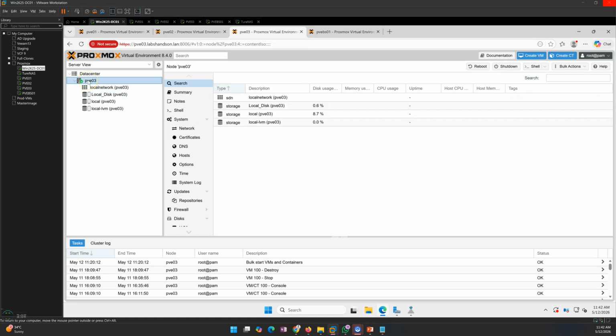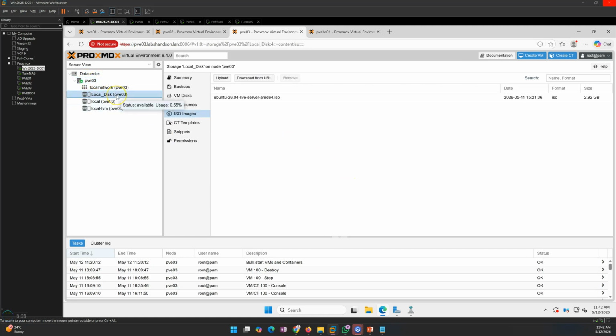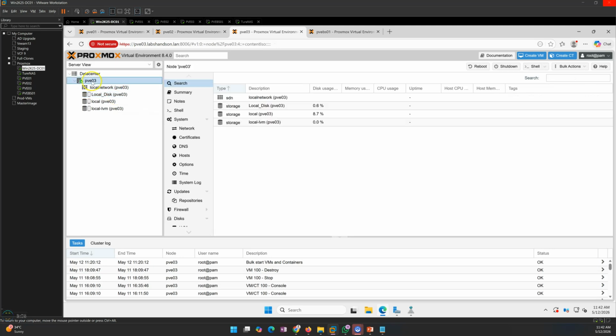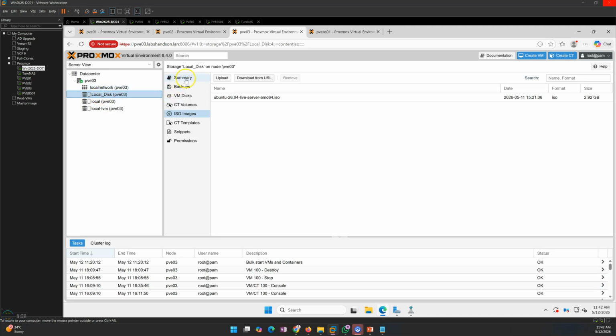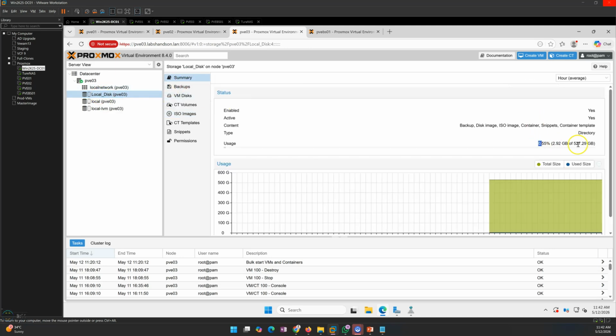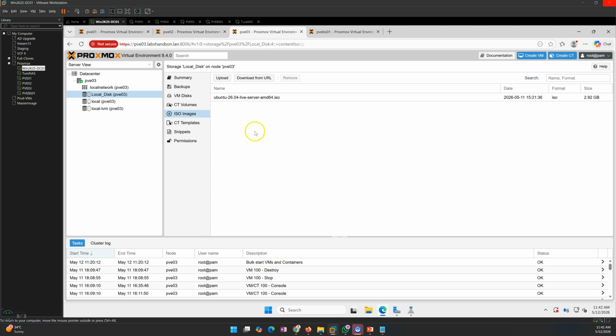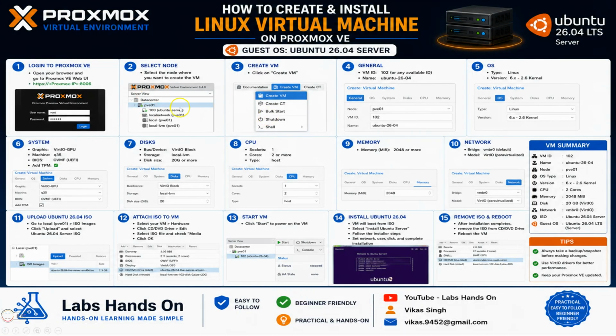If you see here, I'm on my Proxmox VE 03, and this is the same configuration I have across all three of my hosts. I have one local disk of 500 gig. On top of that I have uploaded an ISO image for Ubuntu Server 26.04, and the next step is to create the virtual machine. So I'll go ahead and create a virtual machine now. Let's go.